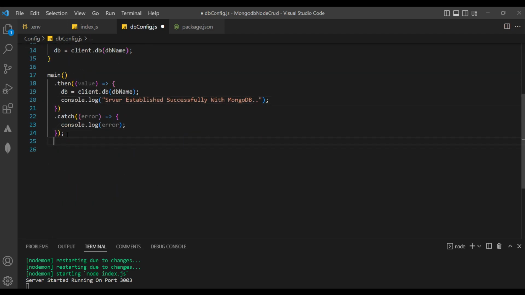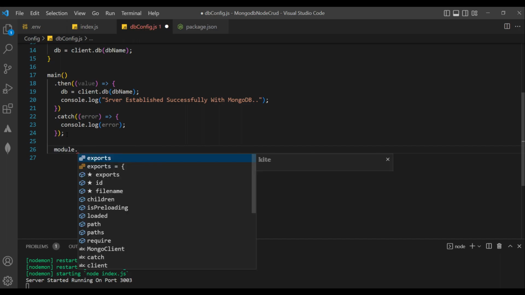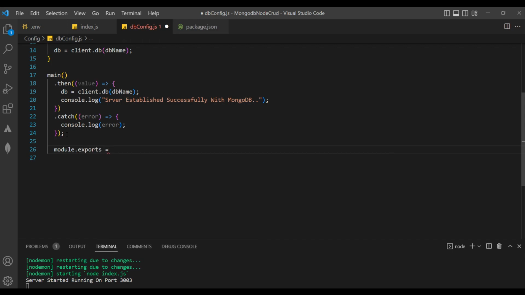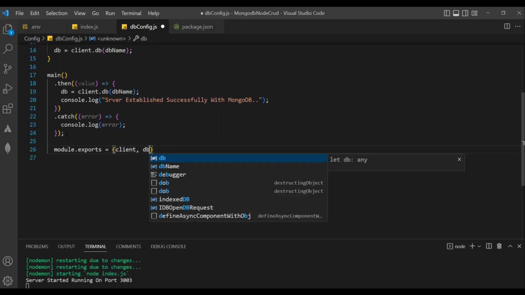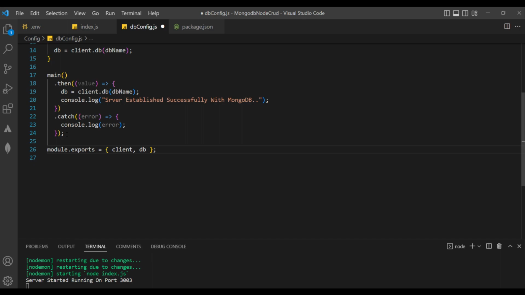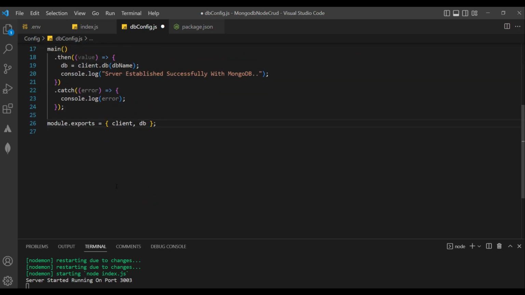Now one very last step: we need to export this so that we can use it outside. So module dot exports equal to client and db. Basically we will interact with client only, db we will not use, so we will interact with client only. That's it in this file.